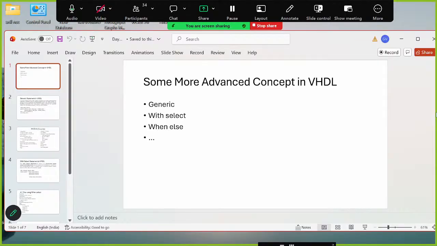If you remember yesterday, we discussed the finite state machines, and I took the example of a simple traffic light controller.